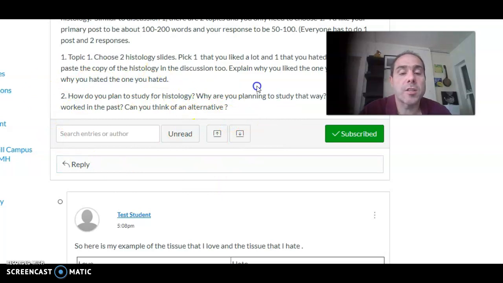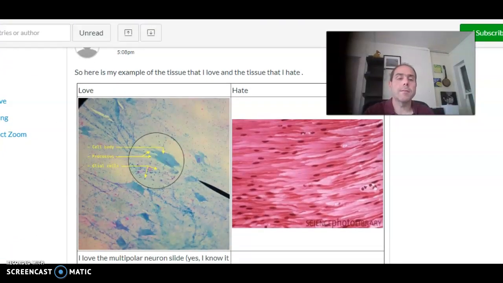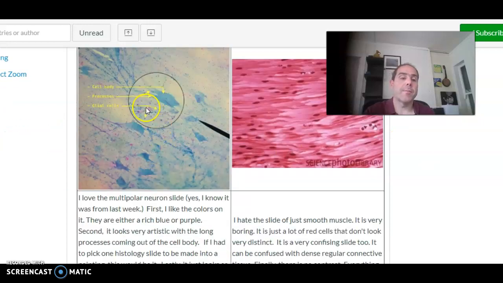We had a very good discussion about study habits. I'm pretty sure we're going to have some similar things. So here's my example of what I love and what I hate. So I love nervous tissue. I love the multipolar neuron.